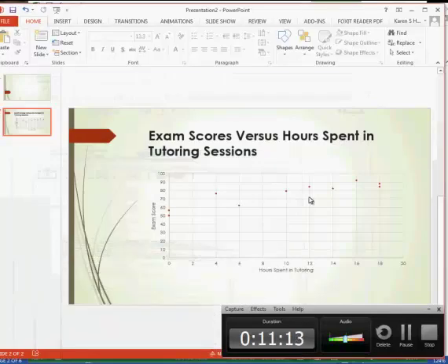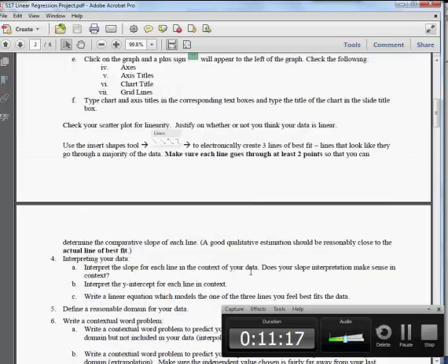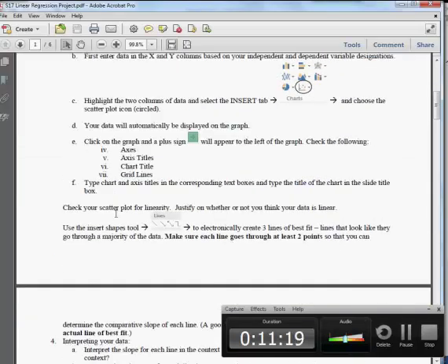Okay? So let's go ahead and go in here. The next thing I want you to do is put 3 lines. If you look at your directions here, let's go to here. Check your scatter plot for linearity, then use the Insert Shape tool to electronically create 3 lines of best fit. Lines that look to you like they go through a majority of the data or the points, all right?